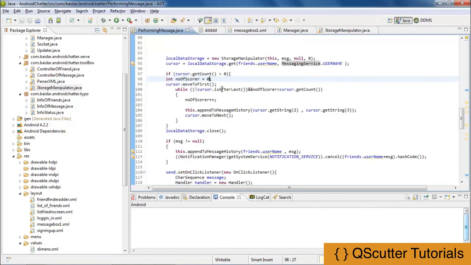Number of scorer is used to track the number of friends and number of messages inside the database. For example, if we have 5 messages, then the number of scorer will start from 0, and then 1, and then 2, and then 3. And it's going to increment by 1 with the help of this statement. So if we have 5 messages, the number of scorer will be incremented 1 by 1, and this value will reach 5 with the help of number of scorer plus plus.